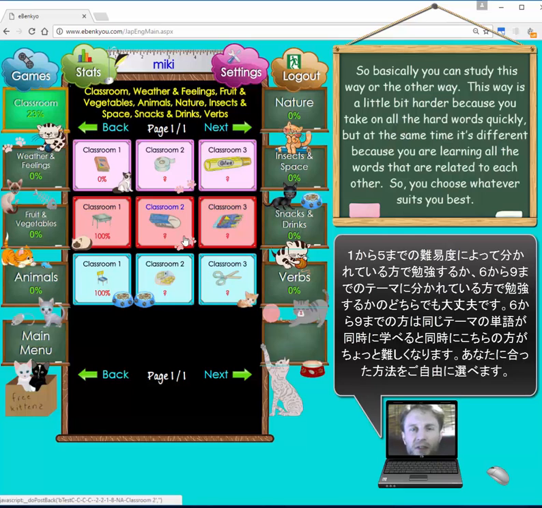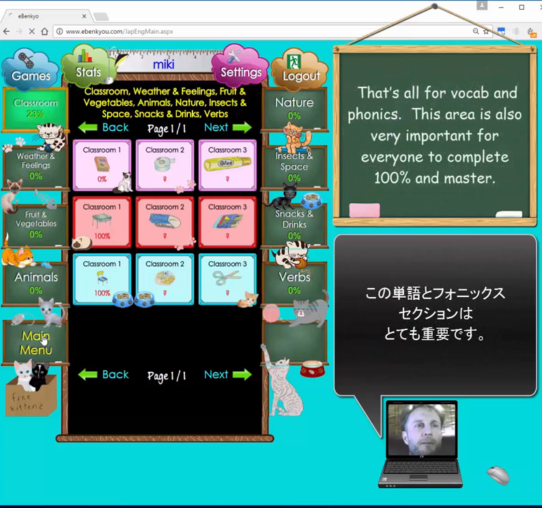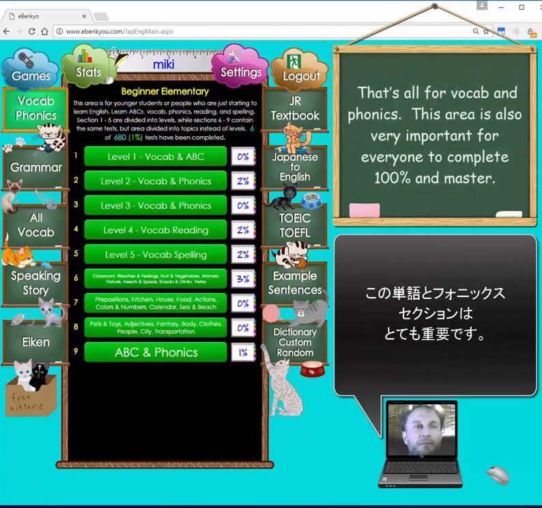So basically, you can study this way or the other way, whatever you feel like doing. This way is a little bit harder because you take on all the hard words quickly. But at the same time, it's different because you're learning all the words that are related to each other. So you choose whatever suits you best. And that's it for Vocab and Phonics. This area is also very important for everyone to complete 100% and master.